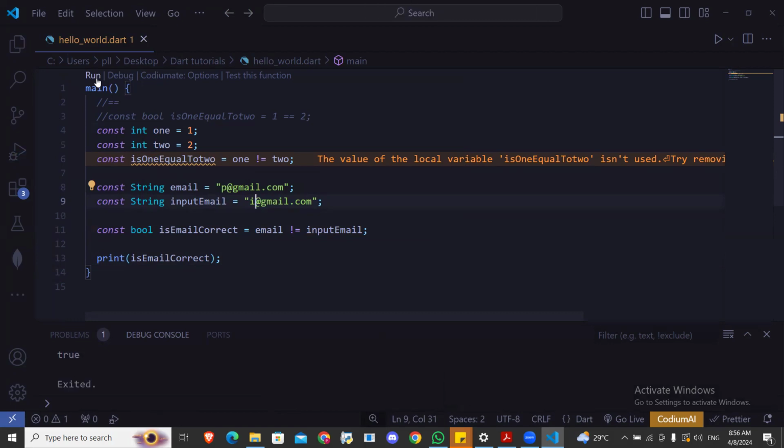So we will not get true. All right, that is how it works. Okay, let me show you another thing about this not operator.